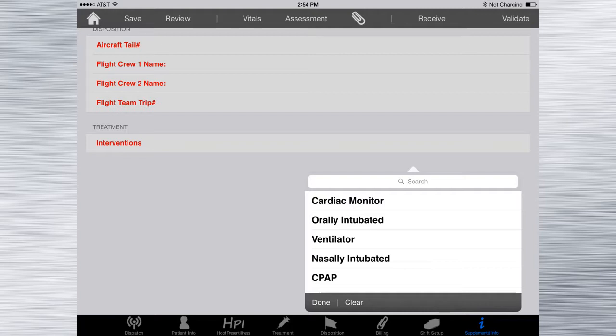Again, this is going to be a living list. I'll have to update it periodically. If something's not on here, make sure to mention it in your narrative. But I've put in the most commonly seen things in here. So you can select as many of these as is applicable, and then when you're done, it's just going to place them in there. It's not going to ask for any more information.